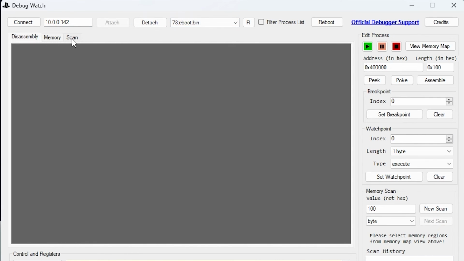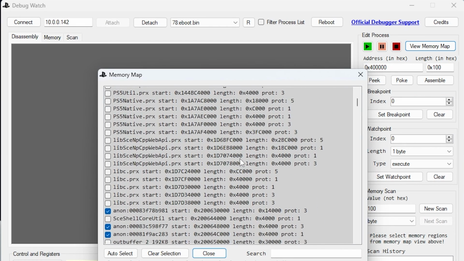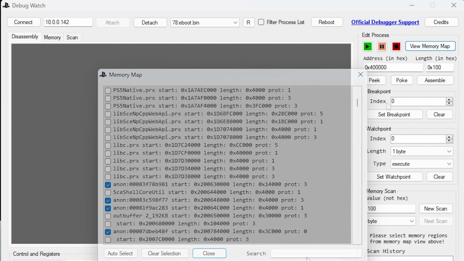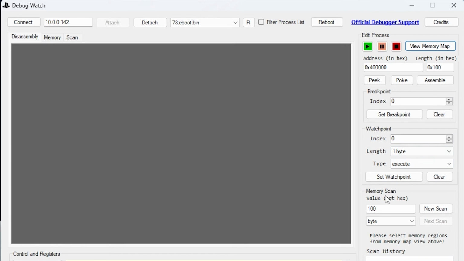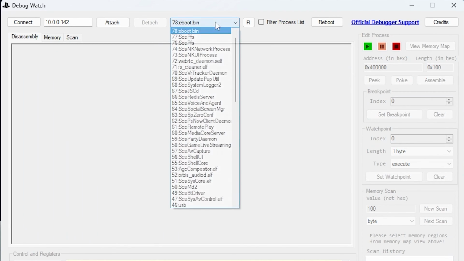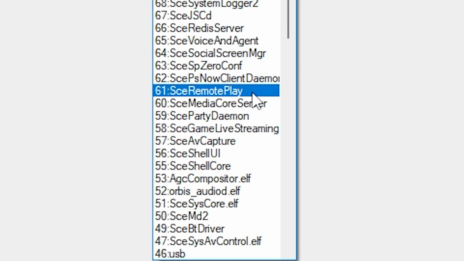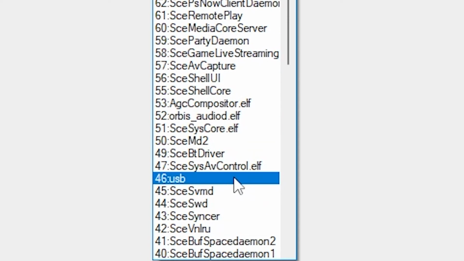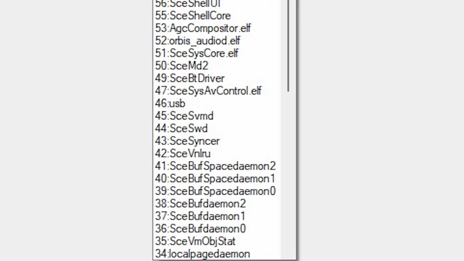Okay, if it looks like this right here, or at least when I see that this box turns gray, that does mean that you're in. So obviously you can do things like come in here and start editing the process. There is a memory map in here where you can search through. There is breakpoint, watchpoint, and a memory scan that's also available. When you want to go ahead and detach, you can detach from the process, and then you could come in here and pick another one. There's all kinds of good stuff in here like SCE remote play, there's USB in here, and a few other things.